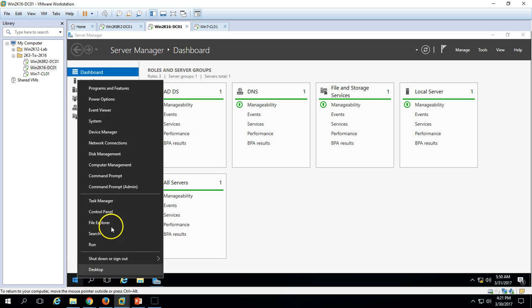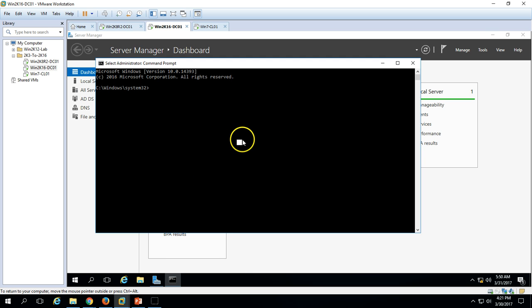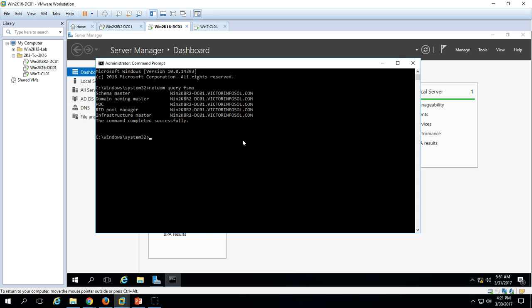Now let's verify the FSMO roles here. To verify the FSMO roles, type netdom query fsmo. It will give you the list of FSMO roles and where they are hosted. So we have all 5 FSMO roles running on the Windows Server 2008 R2 machine.